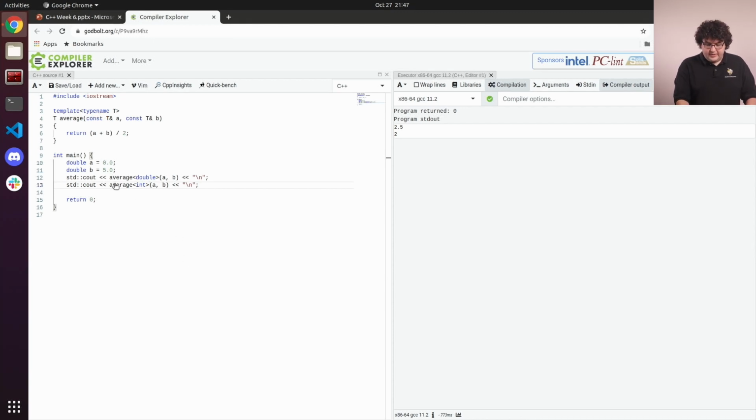In this case, because we give double as the template argument for this use of average, each of the T's gets replaced by double. The average function uses floating point division, and we get 2.5 just as we expected. The next line uses int as the template argument, and we see the same behavior we had when the function was written using ints. That's because it is essentially the same function. Each T gets replaced by int for this version of the templated function.